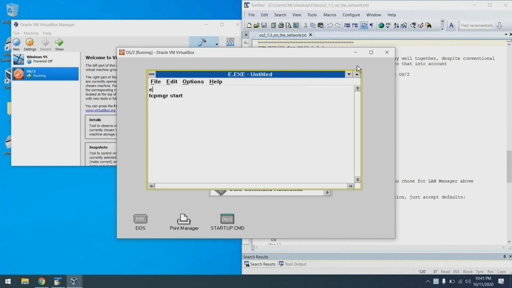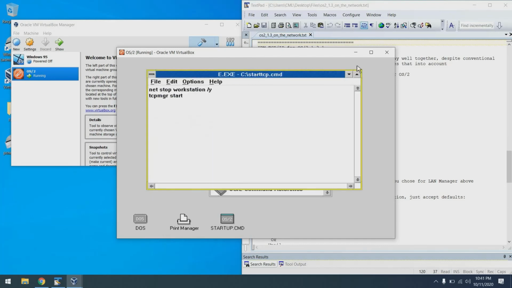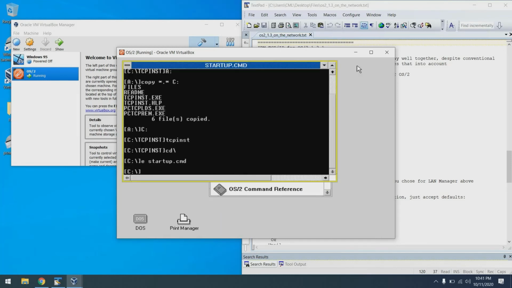Great. Now we can go ahead and create a new file, and I'm going to paste that command in here. And I'm going to put a command above it, net stop workstation /y. And this is going to be the basis of a file that we are going to run whenever we want to start TCP/IP. I'm going to save this file as start tcp.cmd. Perfect. From there we can exit, and we're all set with that.